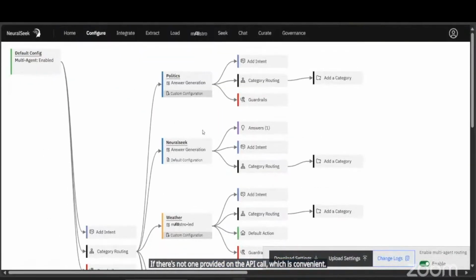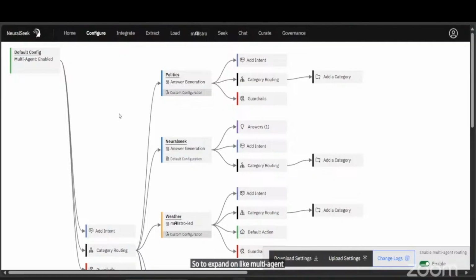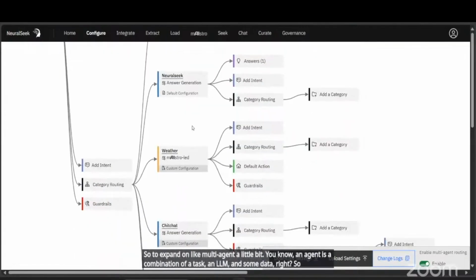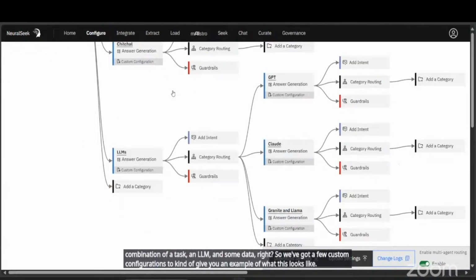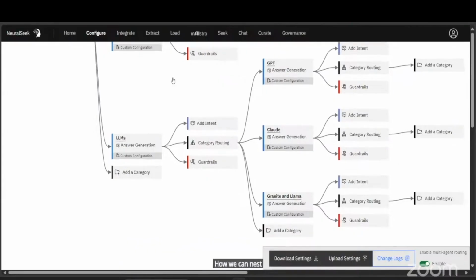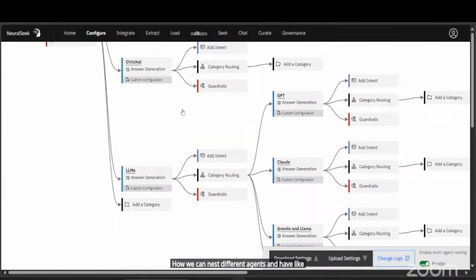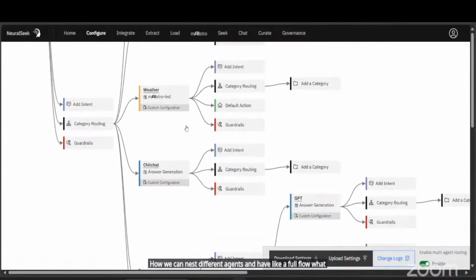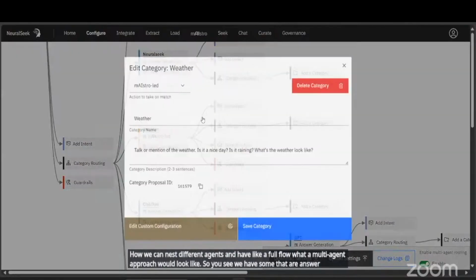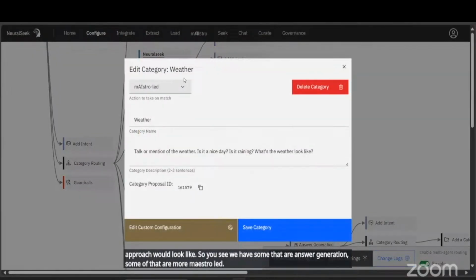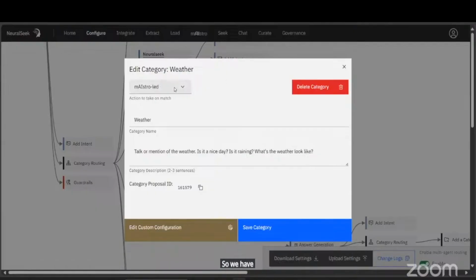So to expand on multi-agent a little bit, an agent is a combination of a task, an LLM, and some data, right? So we've got a few custom configurations to give you an example of what this looks like, how we can nest different agents and have a full flow of what a multi-agent approach would look like. So you see we have some that are answer generation, some that are more Maestro led, right? So we have Maestro flows that can be called in place of answer generation.